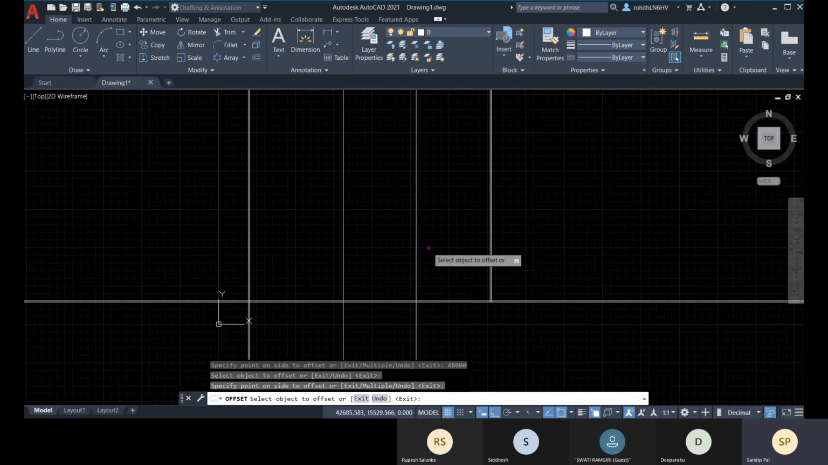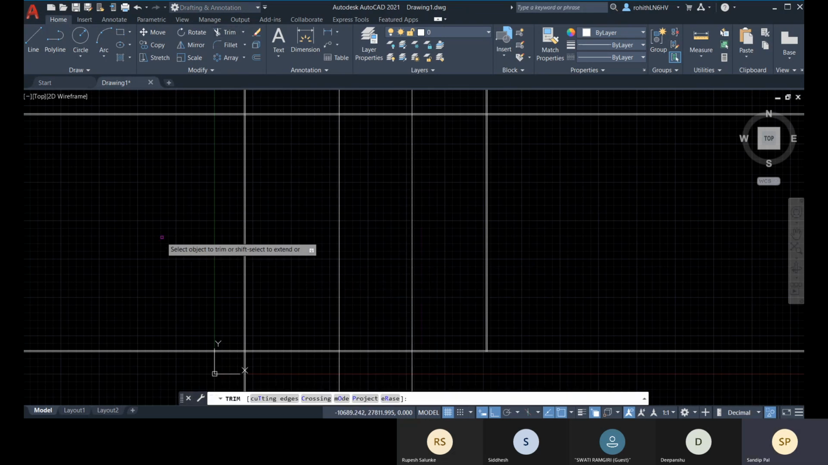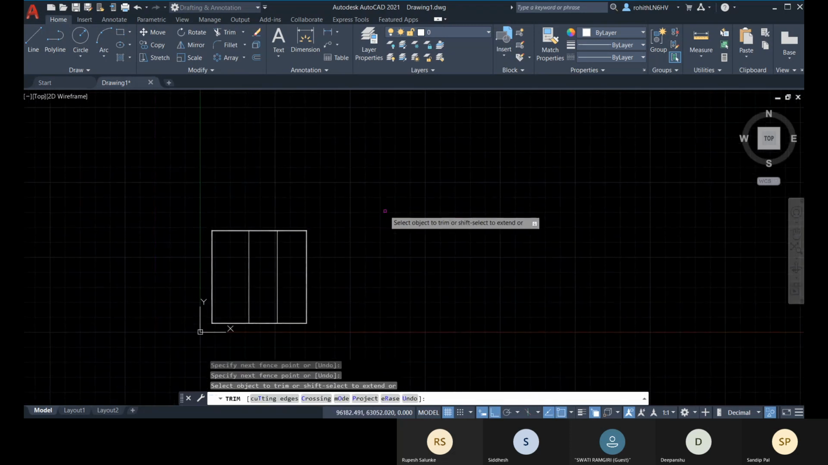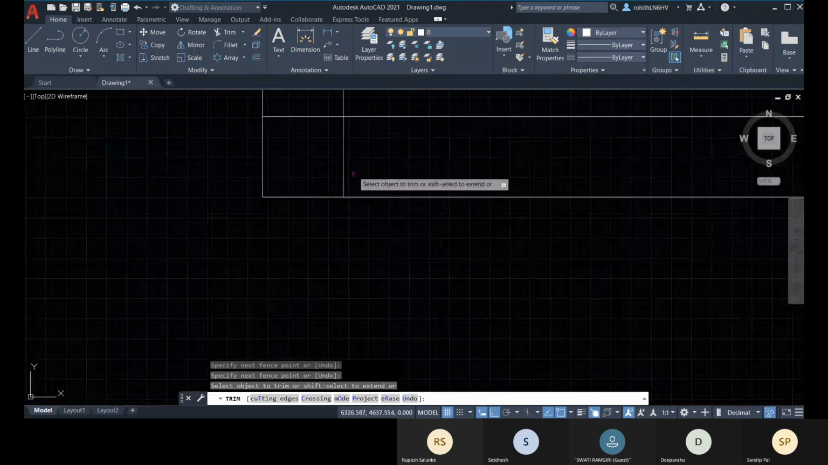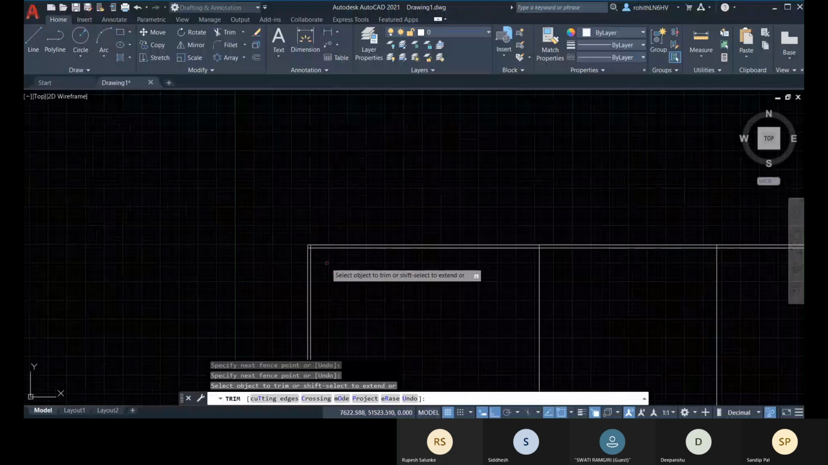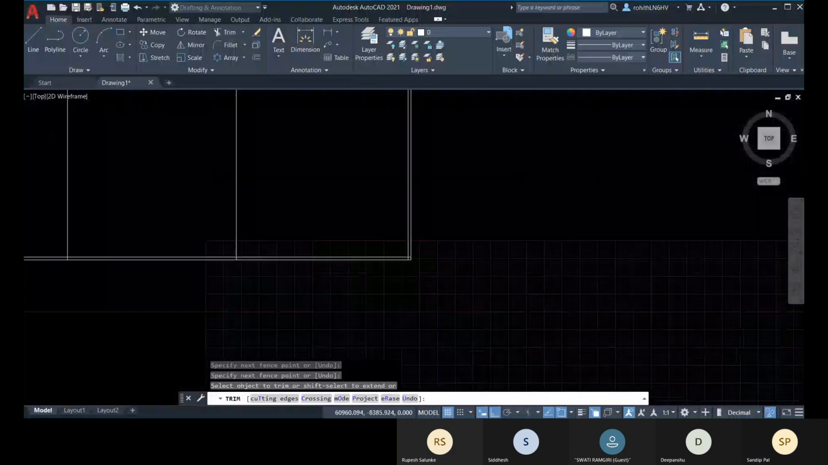You can start creating your plan. Placing all the construction lines or ray lines, and then go for your offset, and with that you can easily create your plan outline. And after that you can go for trimming and all. So let me trim it. And it will be very quick for you to create any plan diagram like this.